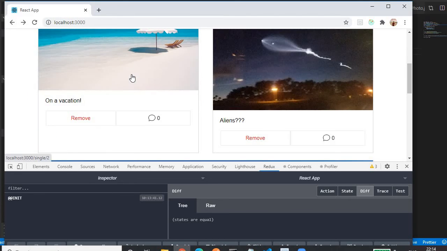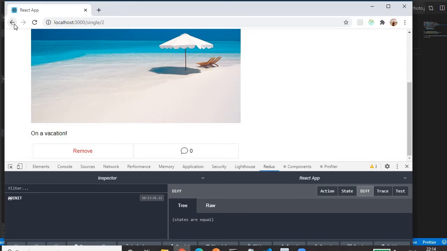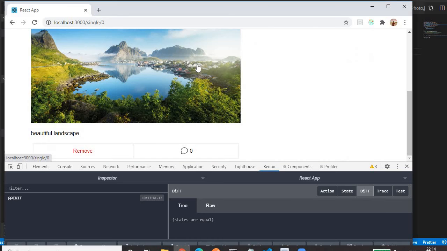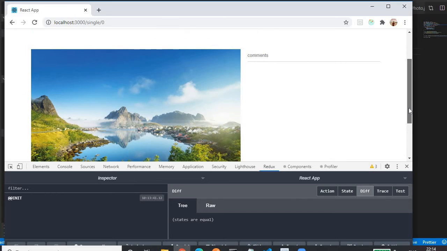If we click on this, we'll find the ID as 2. And if we click on this last image, you'll find ID as 0. So if you see, we are passing the ID of the image, and we are retrieving this ID and iterating through the array of posts. Whichever post ID matches this URL ID, that image we are showing here. So how we have configured the parameterized routing here, we'll see.